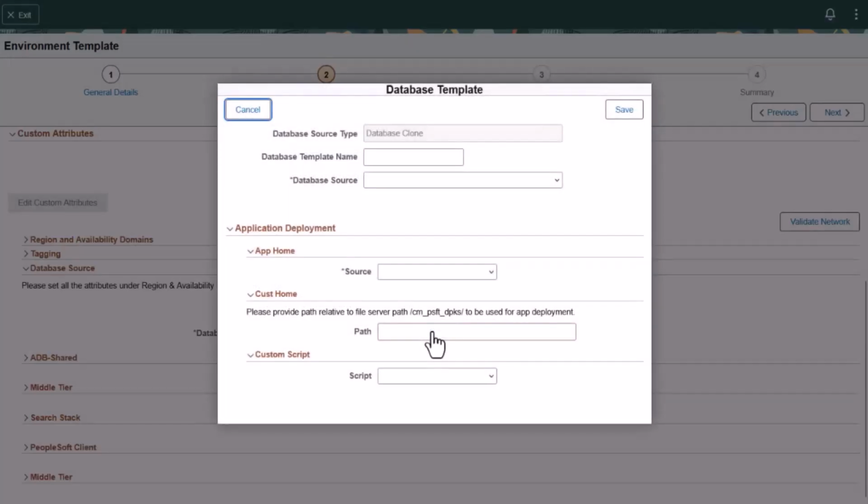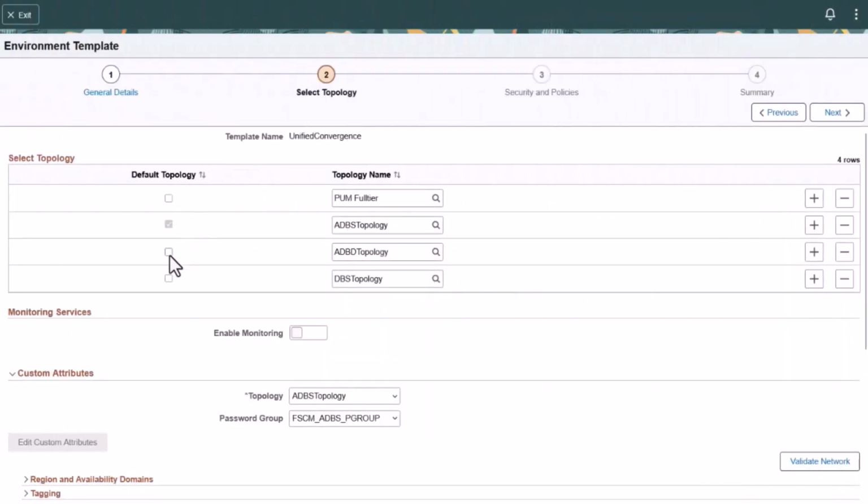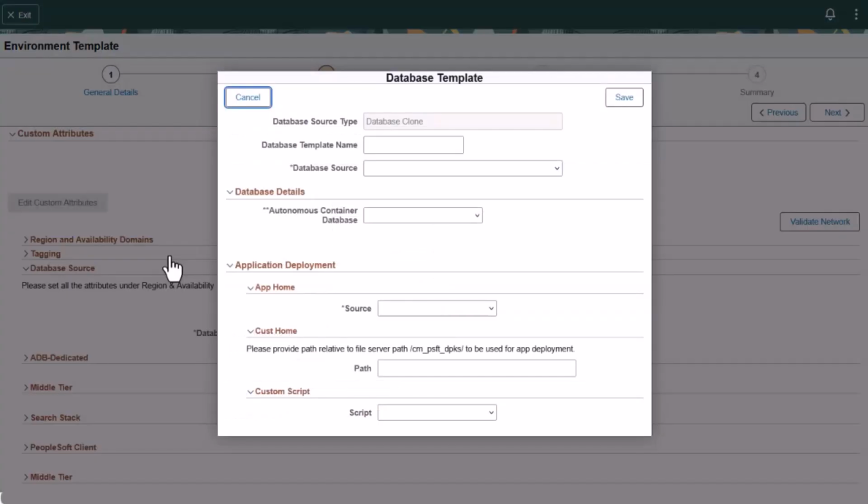To configure the ADB Shared database template, you specify a database template name and database source. You can choose an app home from the Cloud Manager file server or OCI object storage. Optionally, you can specify the custom home path in the Cloud Manager file server and a custom script to be run during MT deployment. To configure ADB Dedicated, you specify a database template name and database source. Again, database source type will be database clone only.